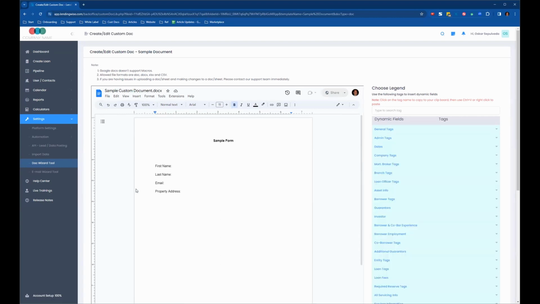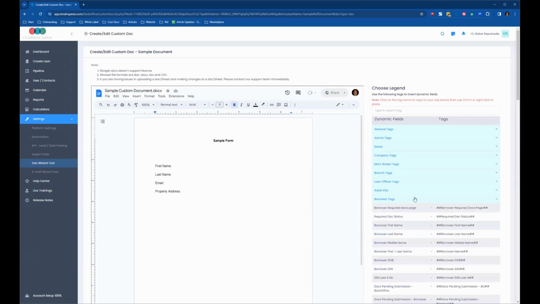So for example, we want to find the borrower's first name, so we can look for the section called the borrower tags. That's where we're going to find the borrower's information. So let me move this out of the way. All right, so we're going to click on the borrower tags to open up that section. And we're going to look for the borrower first name. There's that field for the borrower first name.